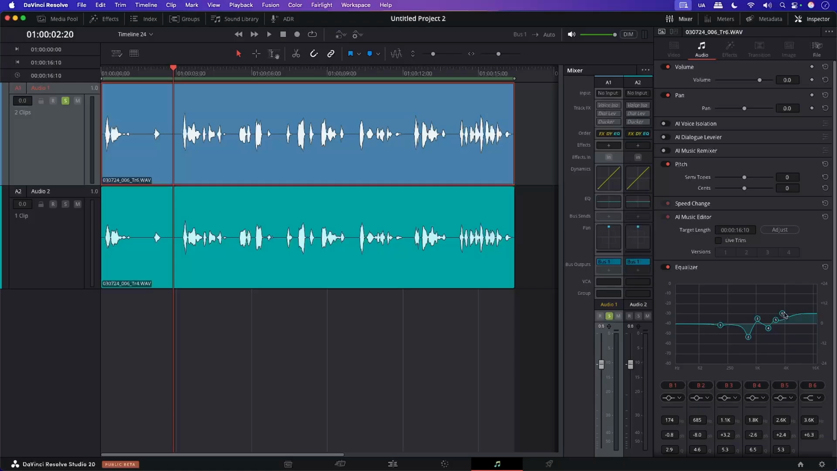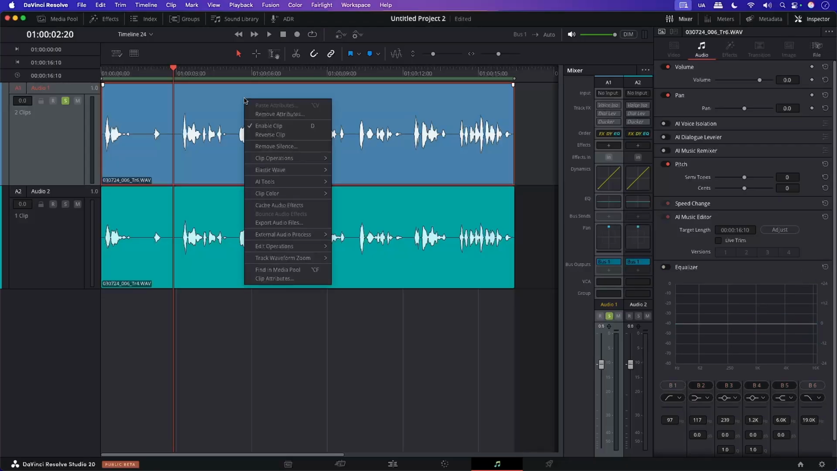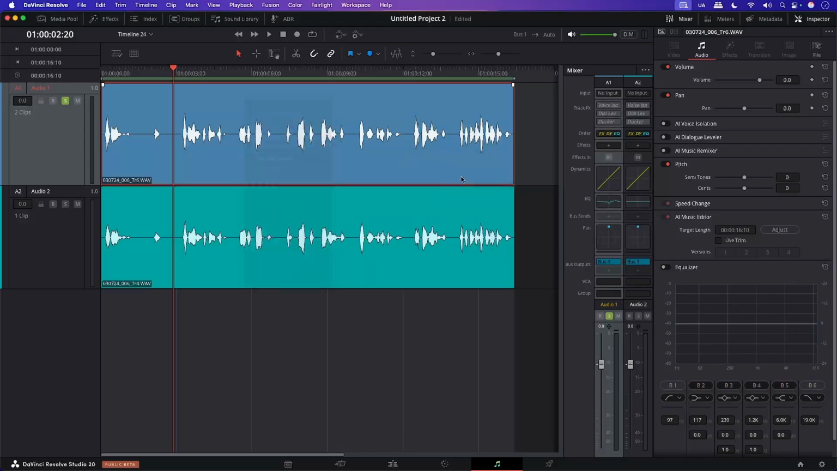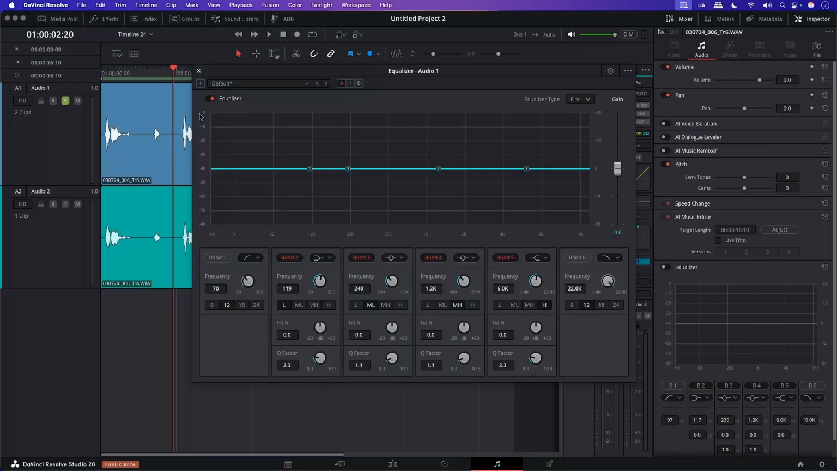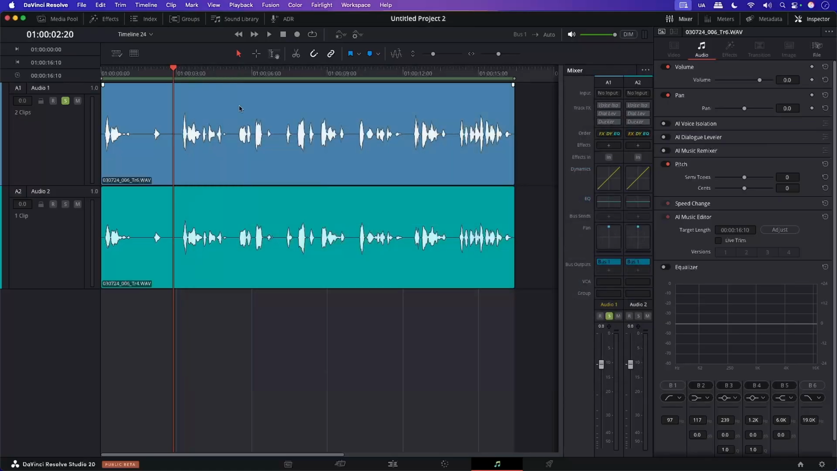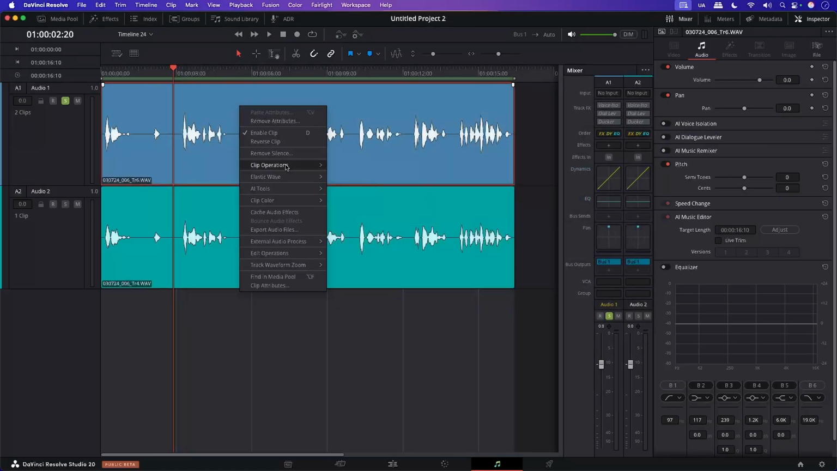Now, as I had mentioned, it won't be a perfect match, but it can be a close enough match. So let's reset this and apply the profile to the track. We get a similar EQ curve, and the equalizer is set to Earth, which is the Fairlight's native response curve. So let's reset this again. And now let's check out applying it to the automated track EQ.